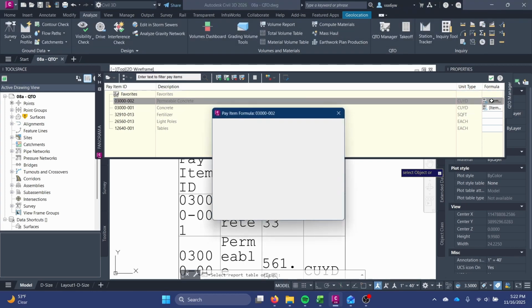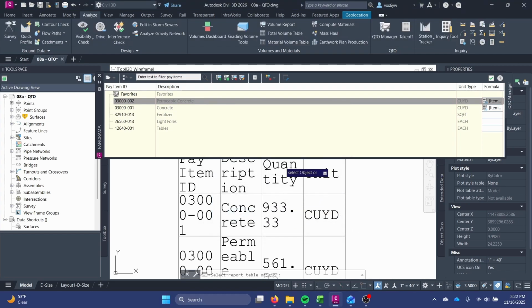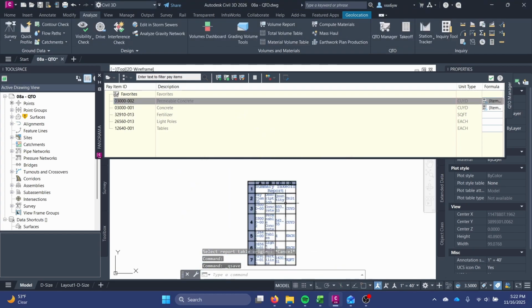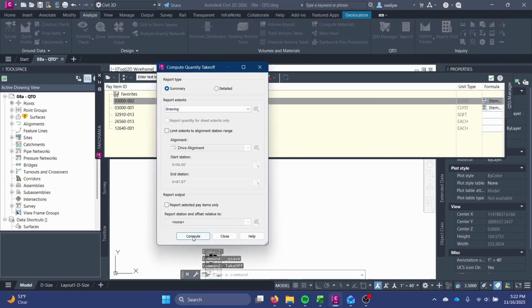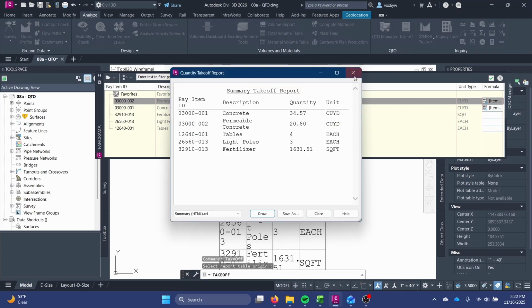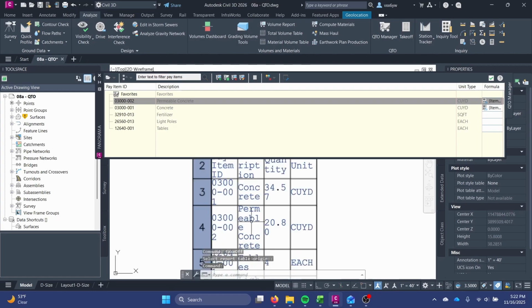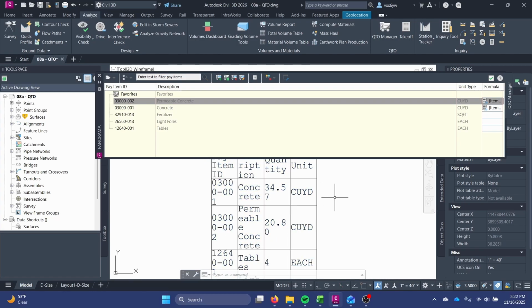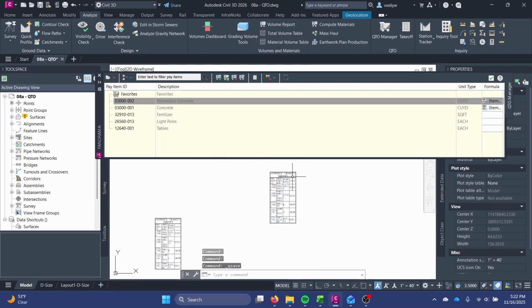This is converting cubic feet into cubic yards. Save that. And similar to your stormwater or your cut fill report, it doesn't update automatically. So I'll just make it again, compute, and then put it in my drawing. That looks much more reasonable at 34 and 20 cubic yards respectively. And that is your quantity takeoff.